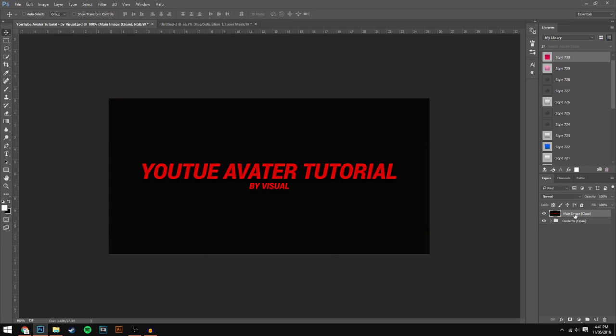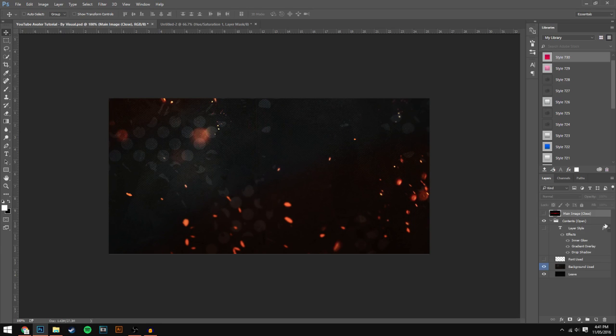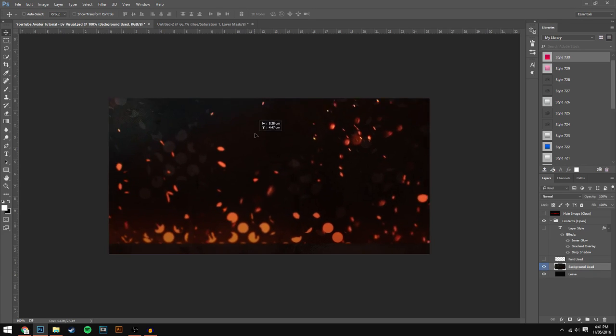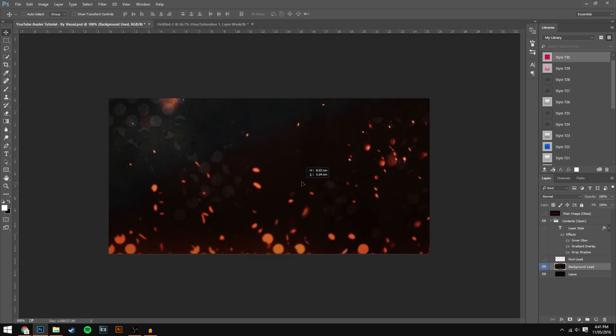And once it's opened, just hide the main image where it says close with the eyeball icon, then open up where it says content. So as you can see right here, you have the layer style I have used, you can change the color of that soon, the font that I have used, and also the background. So first of all, the background, you're going to want to drag that in to your canvas.